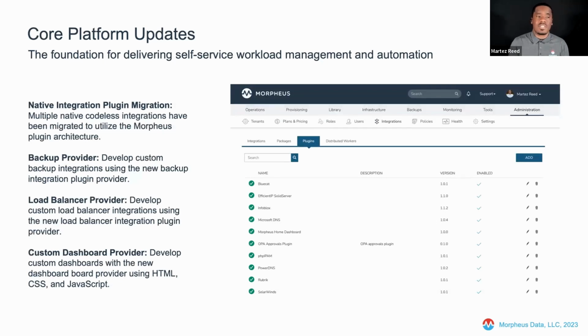Native integration plugin migration. What that means is that a number of integrations within the Morpheus platform have been ported out, so to speak, to a plugin. They are included with the Morpheus installer by default. As an example, in this particular installation, on the screen, under the plugin section, we have several plugins. Previously, those were native integrations in the Morpheus platform.